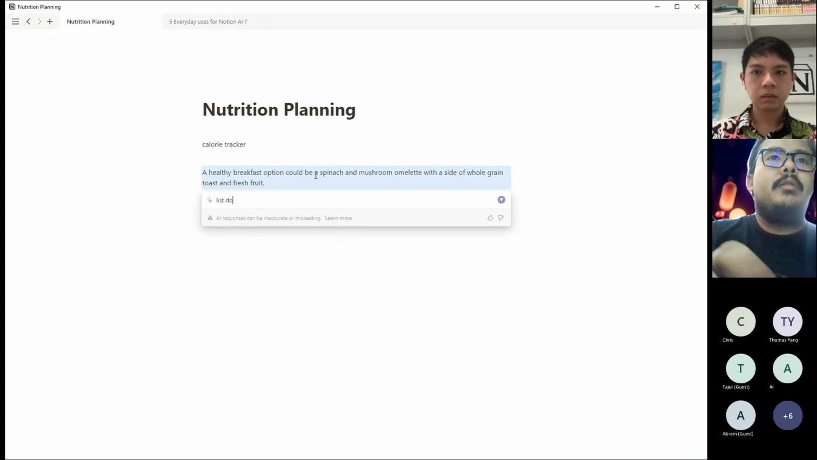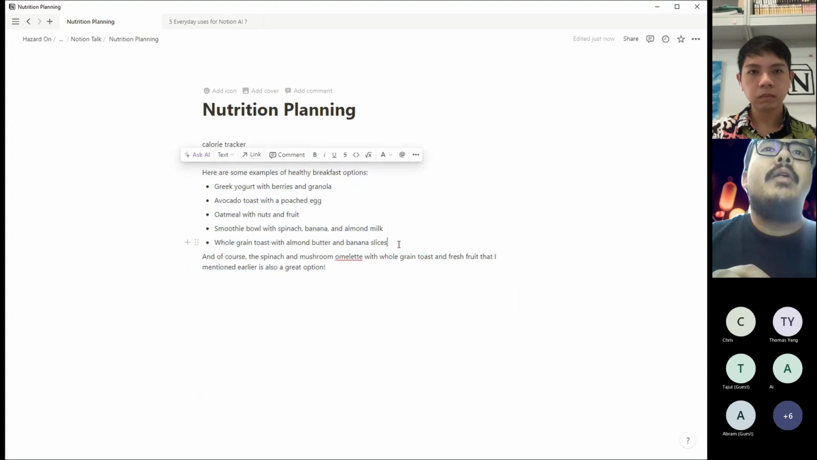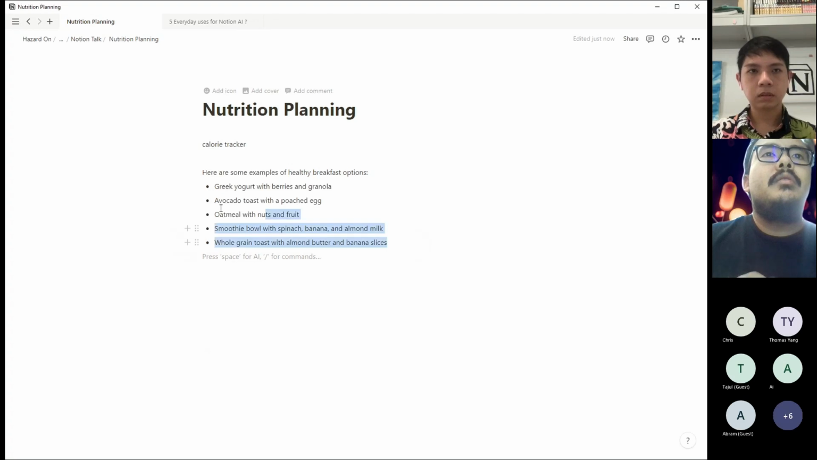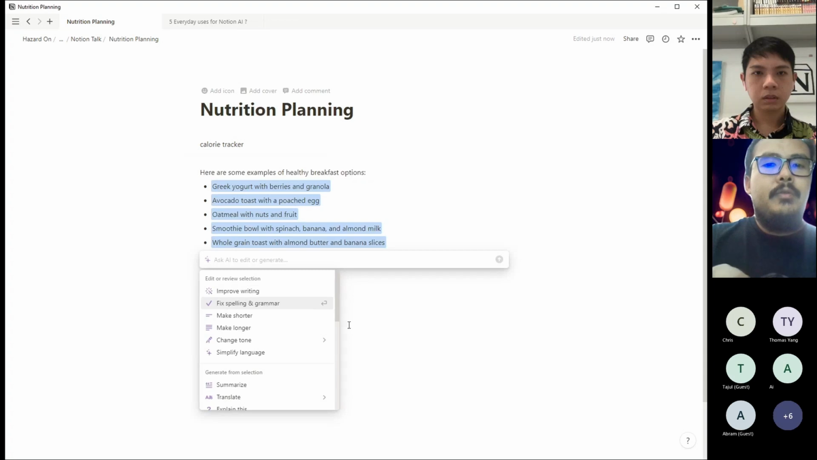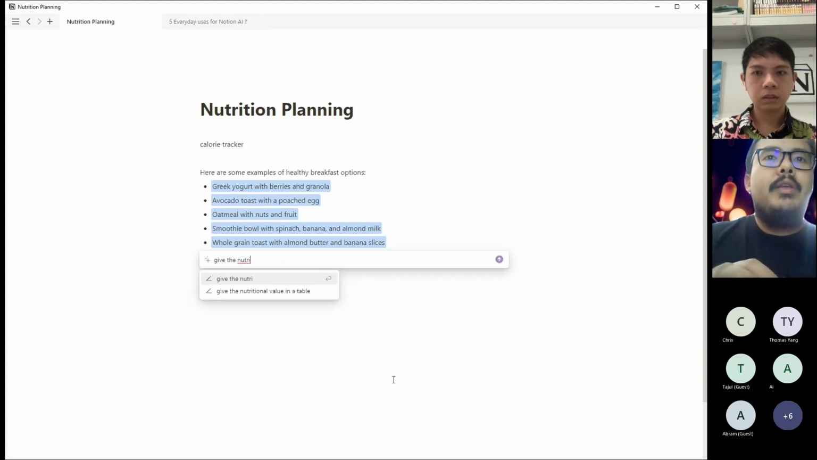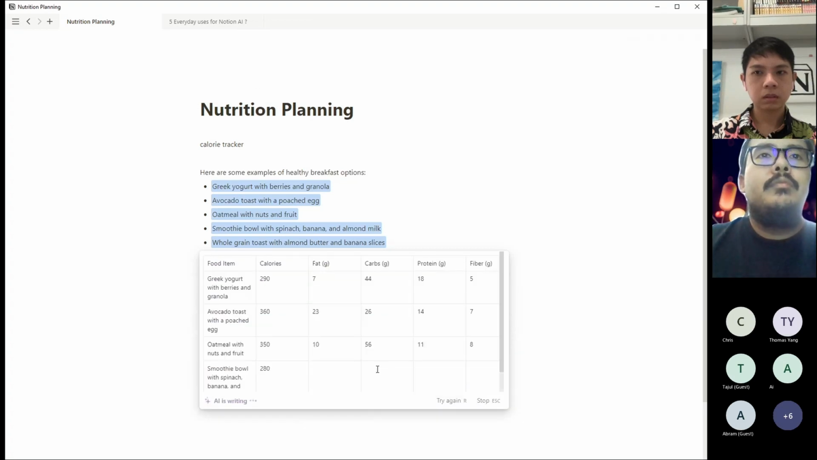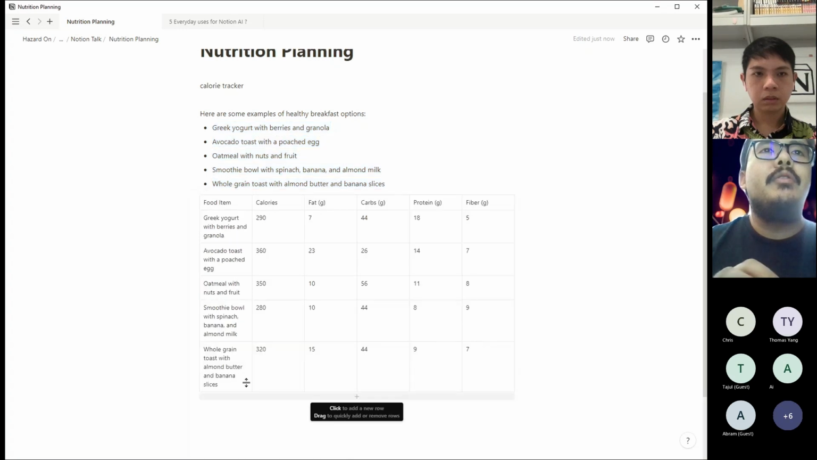Okay, say you had this for breakfast, or whatever breakfast you're planning to have. So you can take this and break it down. Give the nutritional value in a table. So it gives everything. So replace selection, insert below. You can replace what you have highlighted, or also insert below. So when you insert below, you have a breakdown of what you have eaten.